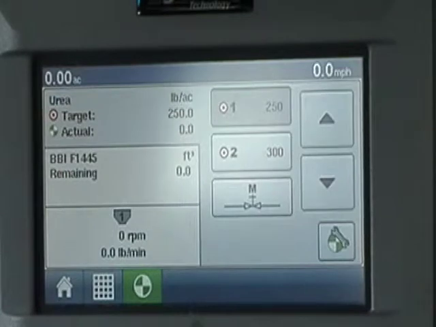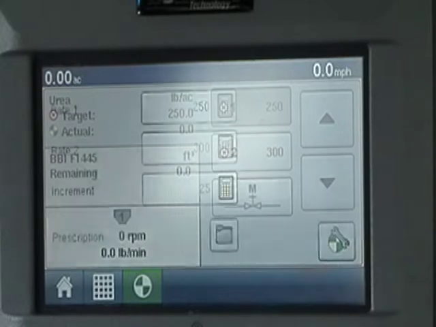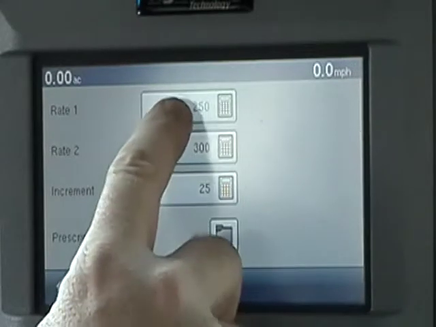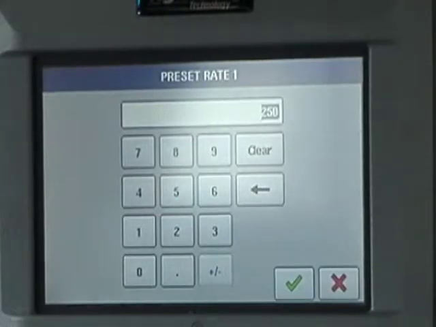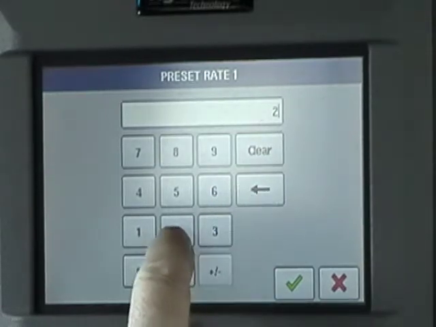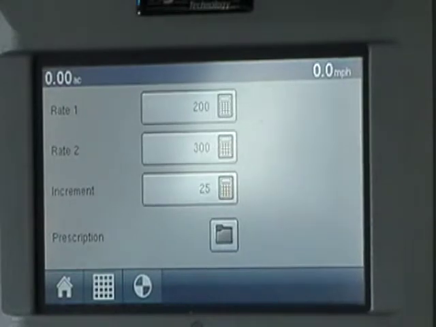This is the way it shows up if you hit this button, what I call the work screen. If you want to change something on this screen, you hit this little wrench right here. That wrench allows you to change rate 1, rate 2, or the increment. And to change one of those rates, that's reset rate 1. If you wanted to set that to 200 pound to the acre, you just punch in 200 pounds and hit the check mark. It's changed to 200 pounds.